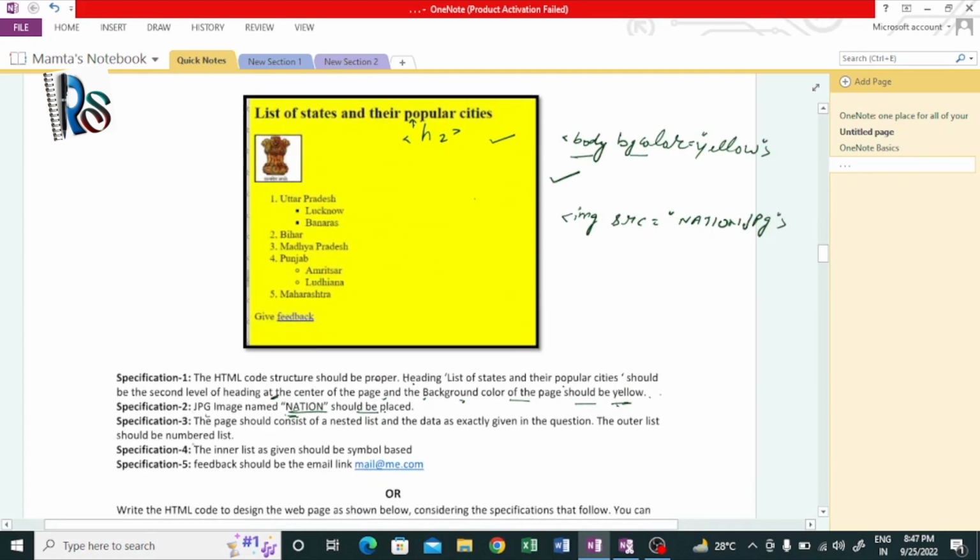What is the third specification? The page should consist of the nested list and the data exactly as given in the question. The outer list should be a numbered list. This is the nested list. This is the outer list. This is the inner list. So how can you create this nested list?